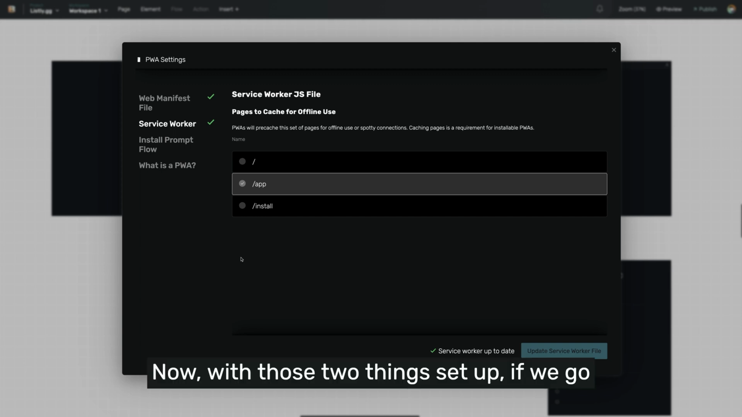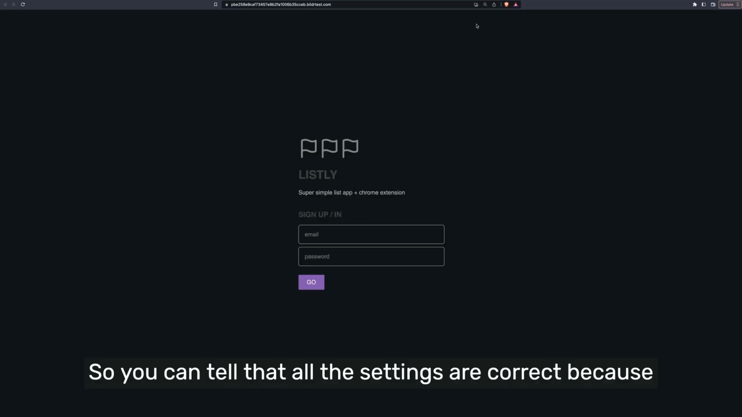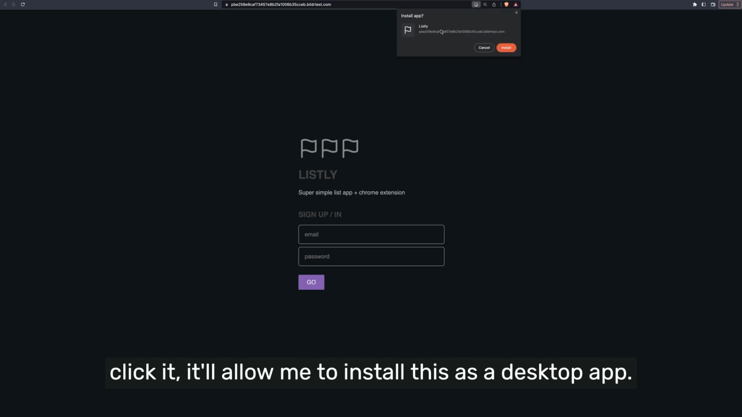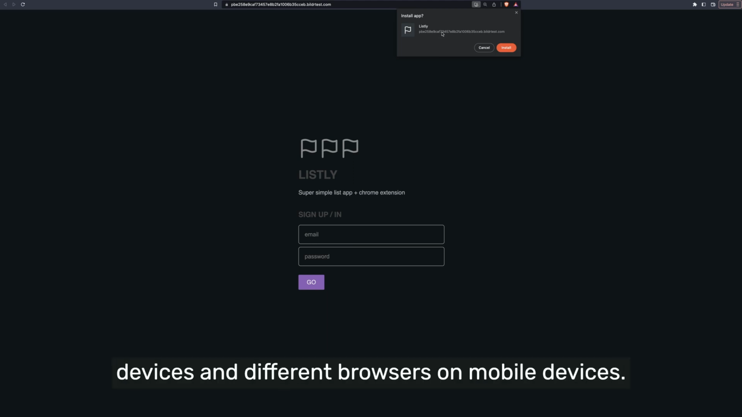Now, with those two things set up, if we go preview the app, we'll be able to see in the URL bar that the user can install the app. So let's take a look. Preview, go to our homepage. So you can tell that all the settings are correct because we have this new button here in the URL bar. And if I click it, it'll allow me to install this as a desktop app. The same thing will happen on different mobile devices and different browsers on mobile devices.